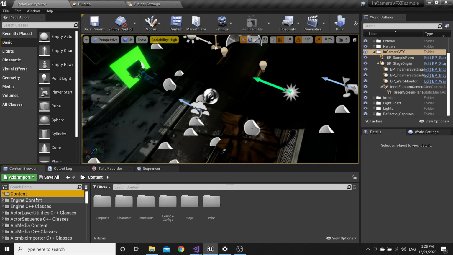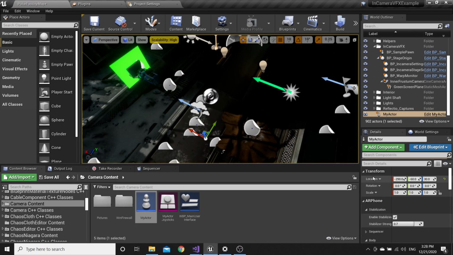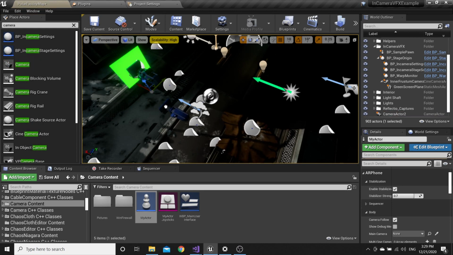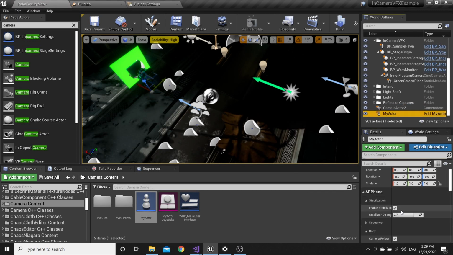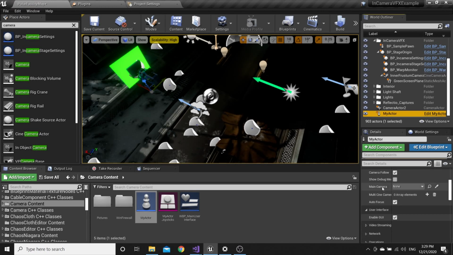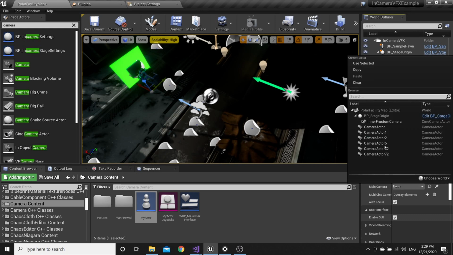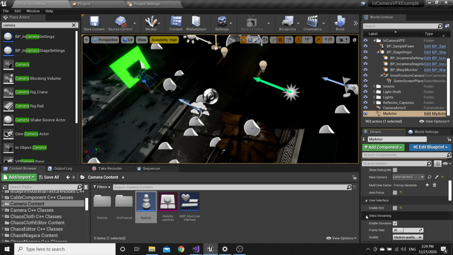And then go search for camera content and drag and drop my actor to the scene. Also be sure that location and rotation are null. Also search here for camera, drag and drop, also set to null. Done. Then go to my actor. Enable camera follow and as the main camera choose the camera you need. For me it's camera actor 2.